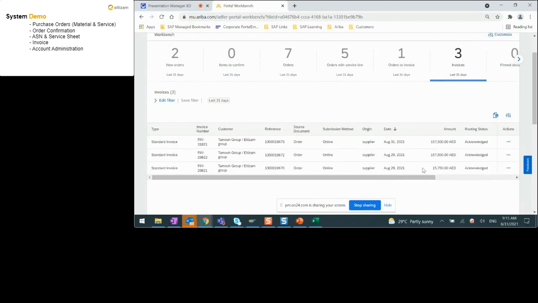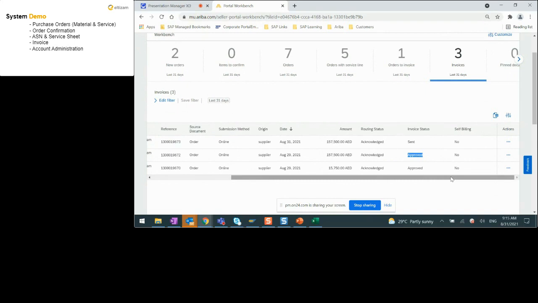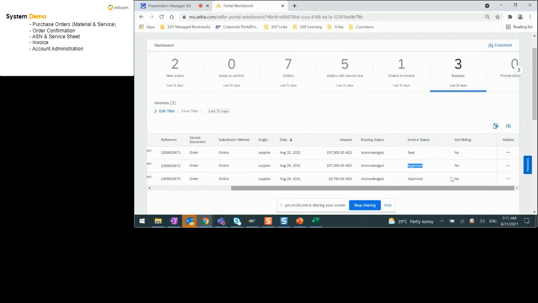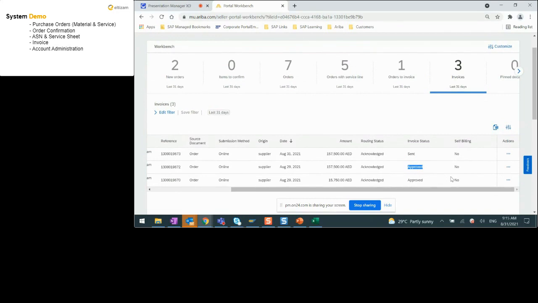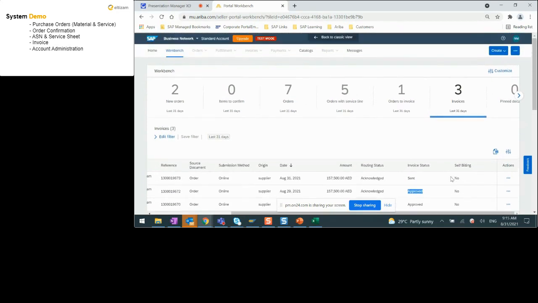And if you have done the partial GRN and you have done the partial invoice, the status will be shown as partially invoiced. It will not be the status as invoiced. So you need to do the subsequent shipment followed by the GRN and the invoice for the remaining quantity on the PO. Once the PO is fully consumed, the invoice status on the dashboard will be shown as invoiced. Otherwise, it will be showing as partially invoiced on the dashboard.